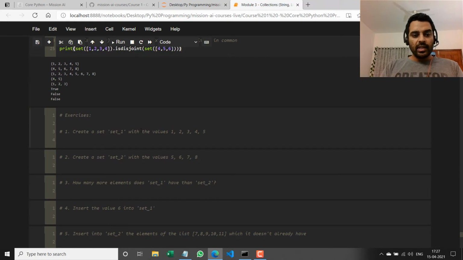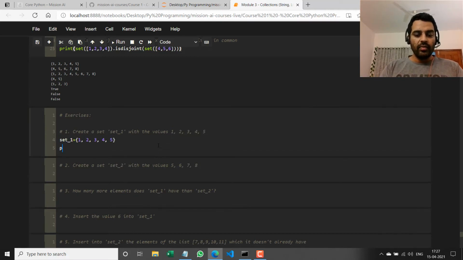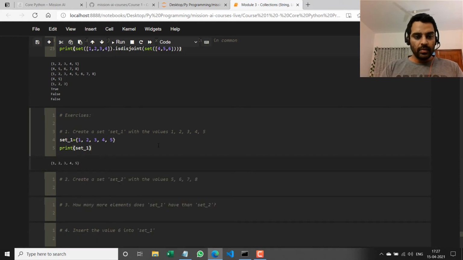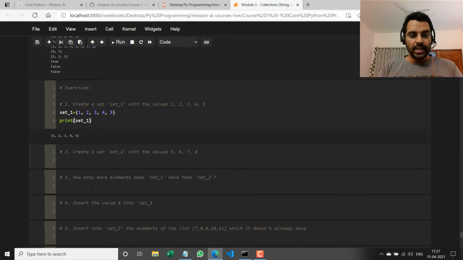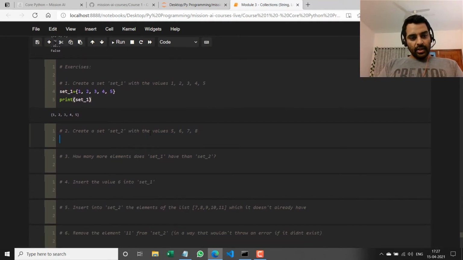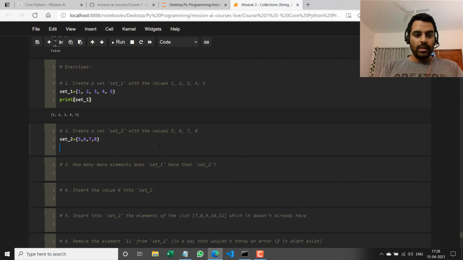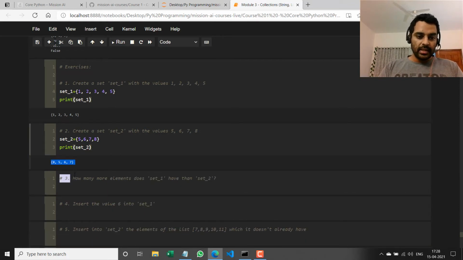So create a set called set1 with the values 1, 2, 3, 4, 5, right? So I'm going to say set underscore 1 equal to, in curly braces, 1, 2, 3, 4, 5. I'm going to print it out. Here we go. It's been created correctly. Now I'm going to create set2 with values 5, 6, 7, 8. Set underscore 2 equal to 5, 6, 7, 8. And I'm going to print set underscore 2. It's been created. And I told you, this is like an unordered collection of items, right? So Python can display it in any order.